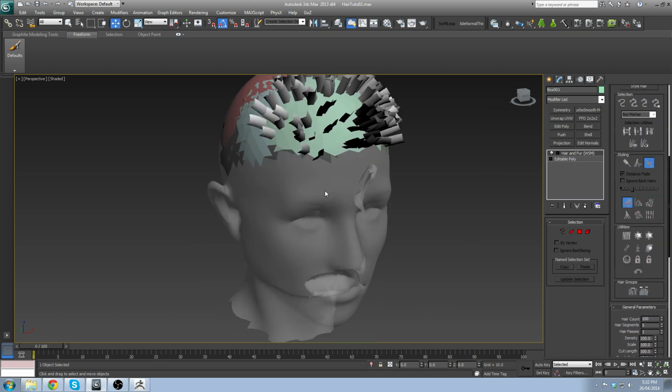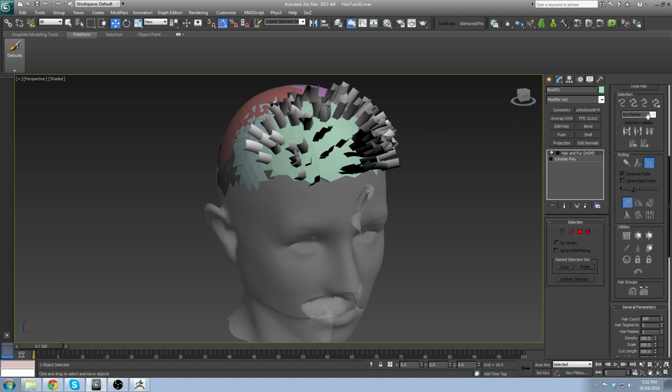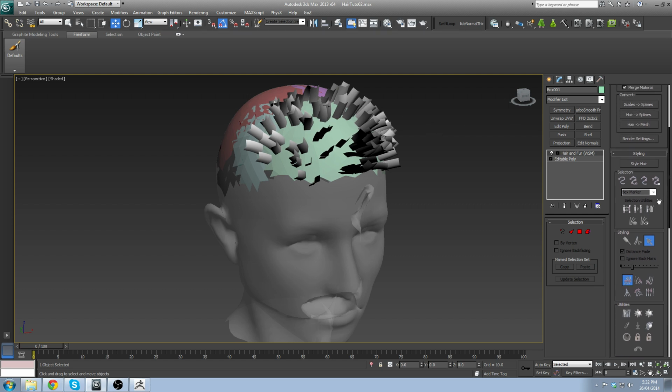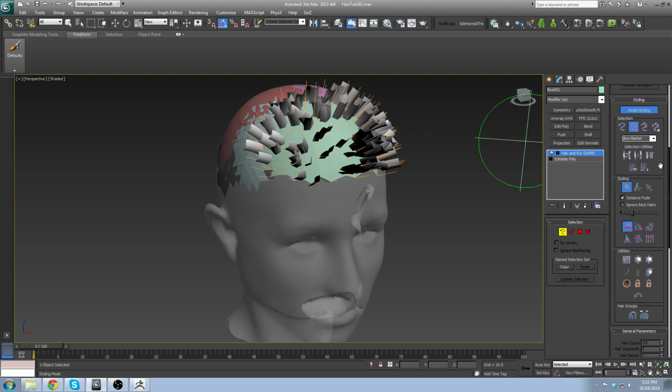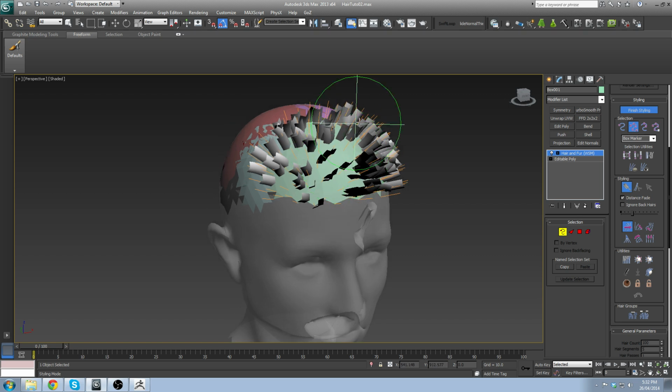So if I want to have long hairs, the only way that I found right now is to go to the style hair menu, and we're gonna use a brush to do that. But I don't think it's the best way to do that, but honestly this is the only way that I found to scale the hair if you want long hair.